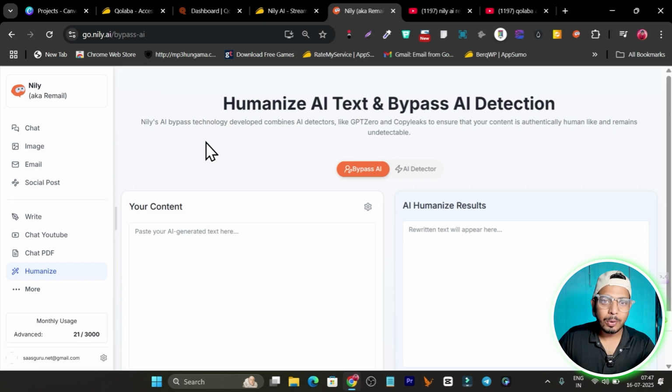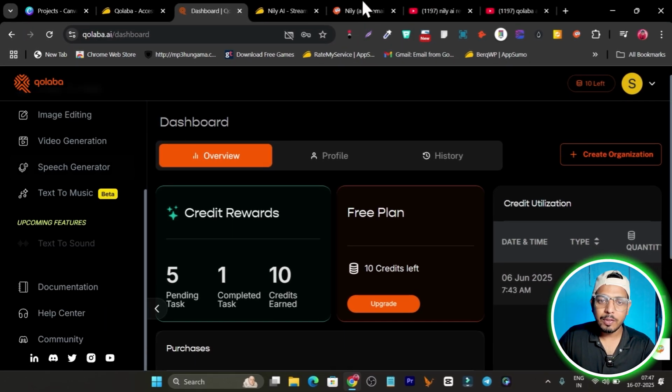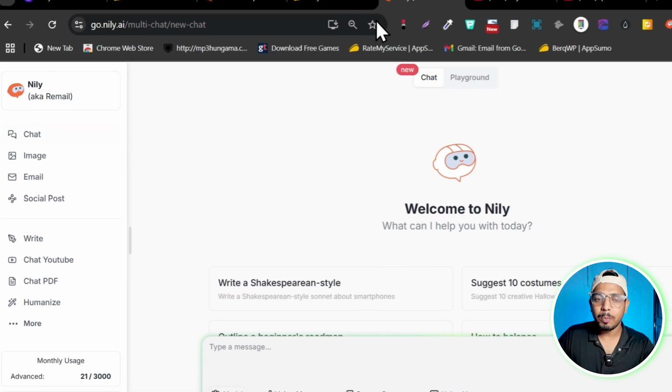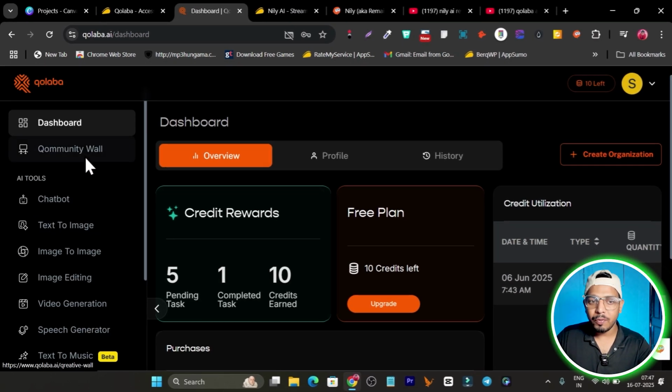Now if I talk about the user interface, you can see Qolaba and Nily both have a good user interface. You can instantly understand what feature will help you out, but still you need to play a little bit here. What I liked in both of them is that Qolaba has much more advanced AI models in terms of everything. You can generate text, images, video, sound, speech, everything, and it has premium kind of AI models, giving you all the stats in one place as well.